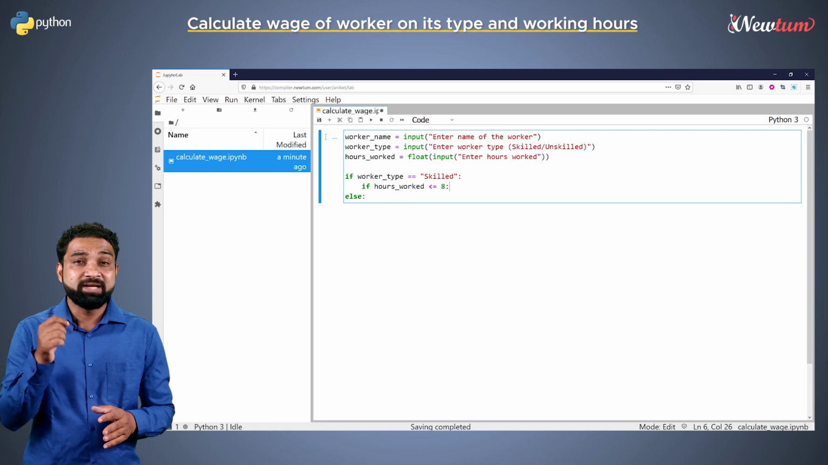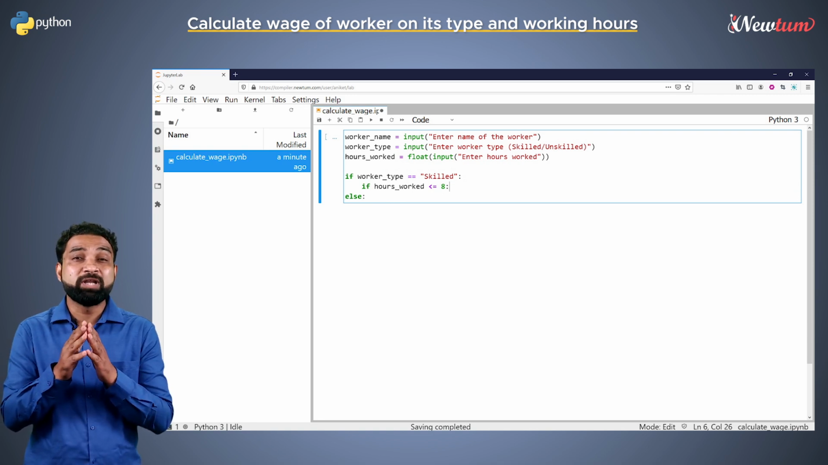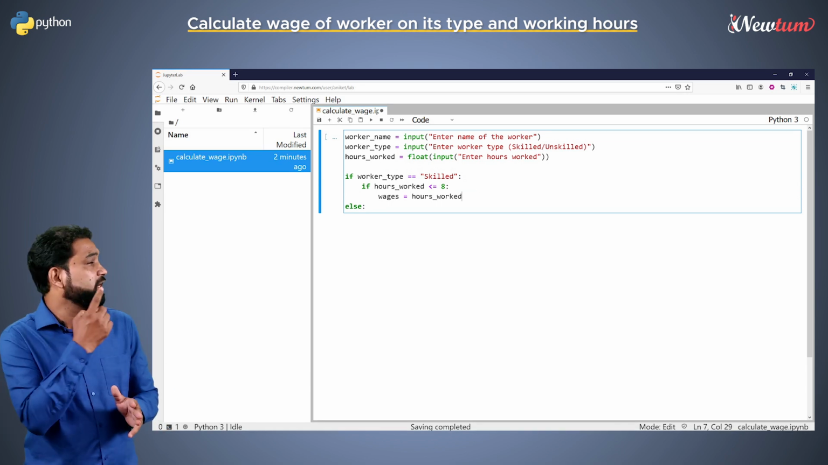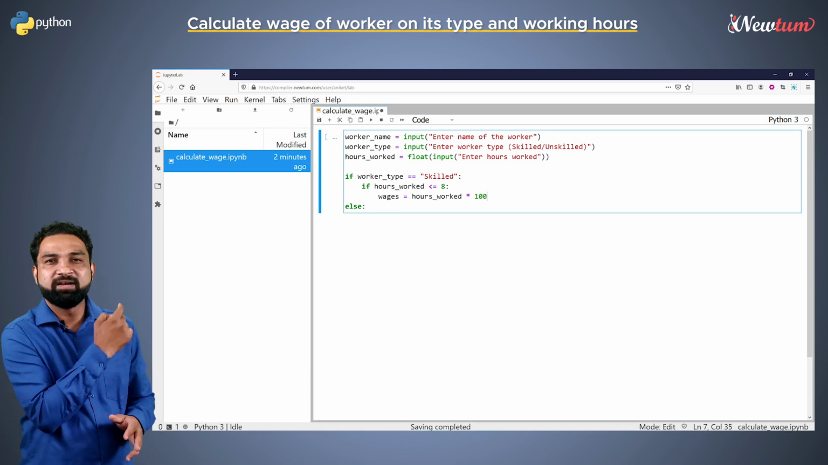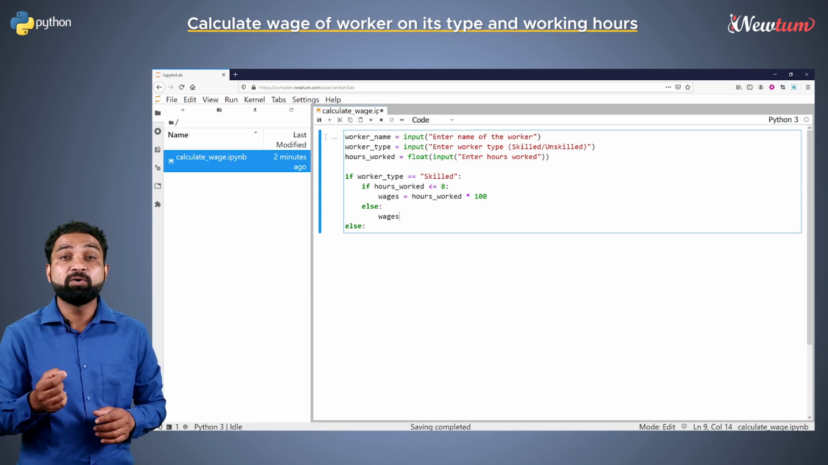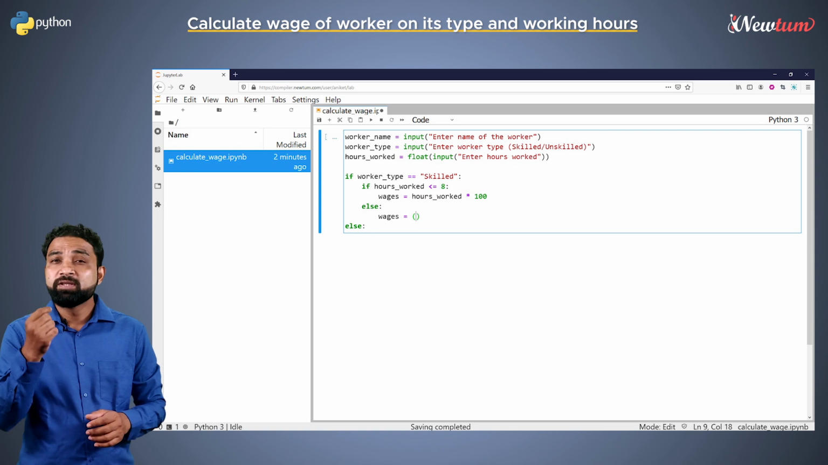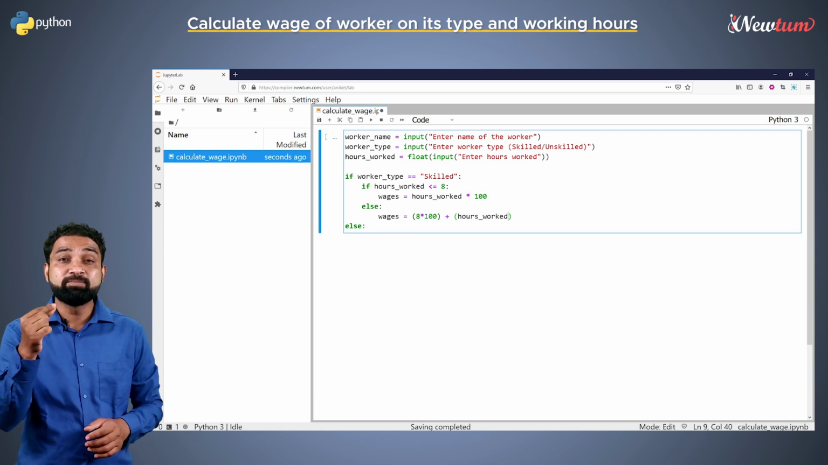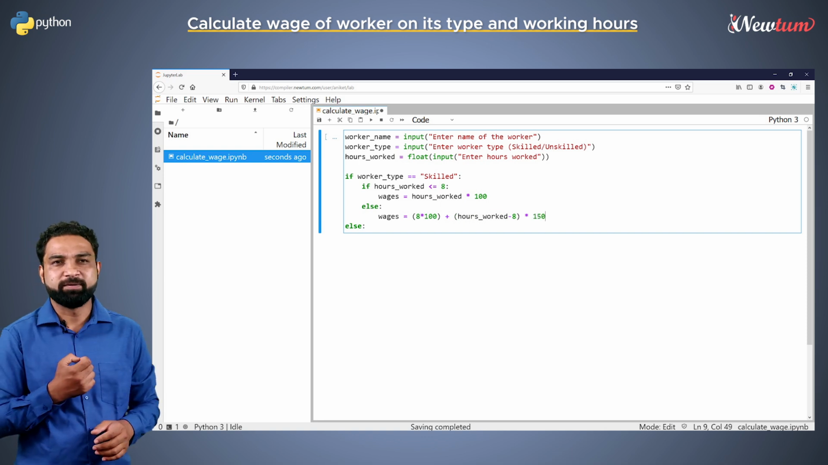If he has worked 8 hours or less, then no overtime calculation is involved. So the wage will be equal to working hours multiplied by 100, like this. In the else part of the inner condition, we will calculate the overtime wages as well. The formula will be 8 multiplied by 100, then the overtime hours multiplied by 150.